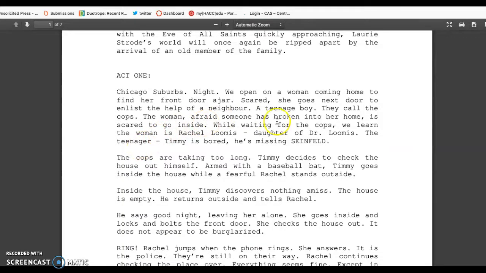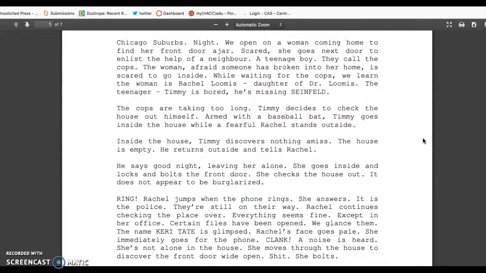Chicago suburbs, night. We open on a woman coming home to find her front door ajar. Scared, she goes next door to enlist the help of a neighbor, a teenage boy. They call the cops. The woman, afraid someone has broken into her home, is scared to go inside. While waiting for the cops, we learn the woman is Rachel Loomis, daughter of Dr. Loomis. The teenager Timmy is bored. He's missing Seinfeld. The cops are taking too long. Timmy decides to check the house out himself.